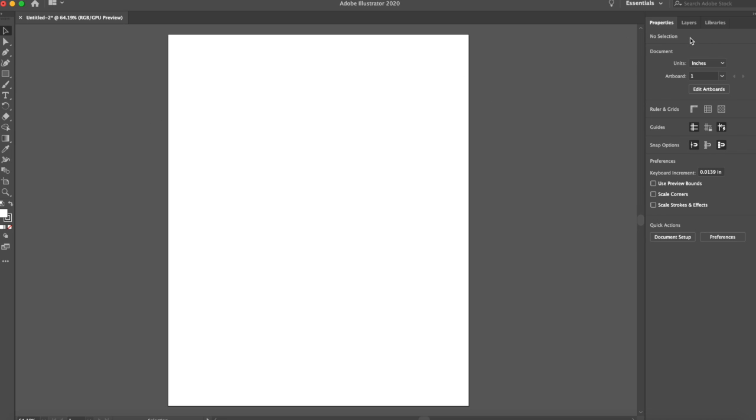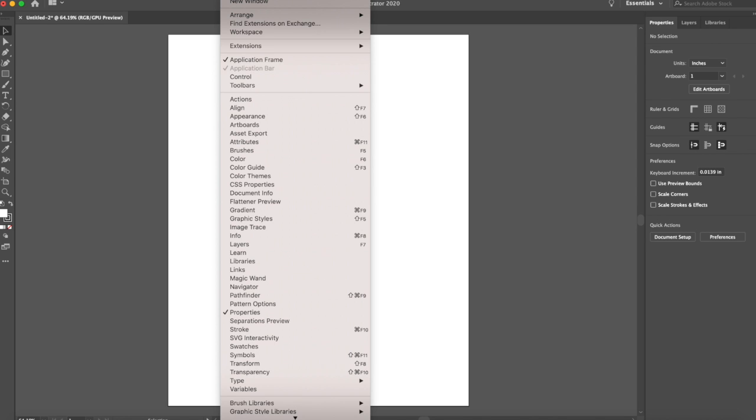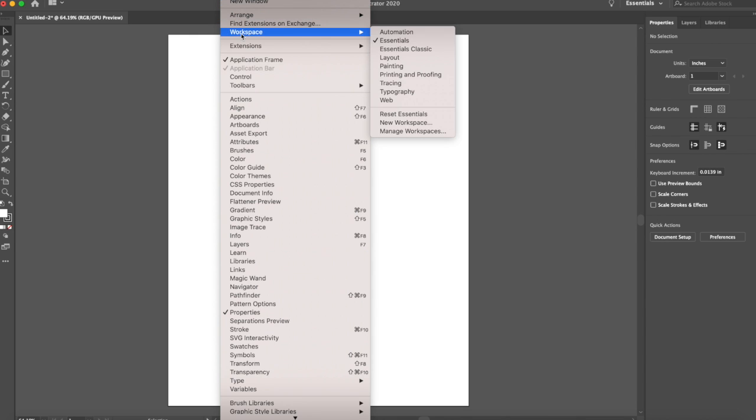So this is what your workspace should look like if you just started Illustrator, if you just opened it and you don't have any custom settings saved. If you click up here in your menu under Window, you'll see a Workspace section. And right now, your workspace is in Essentials. And it's fine if you want to work in this space, but I prefer the automation.